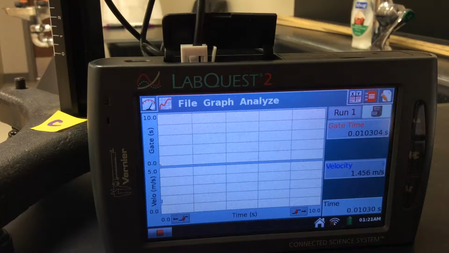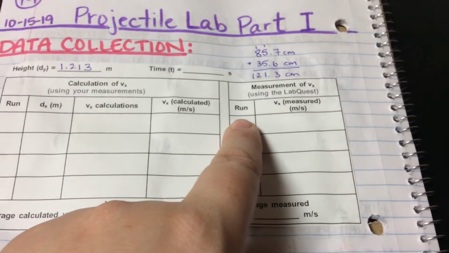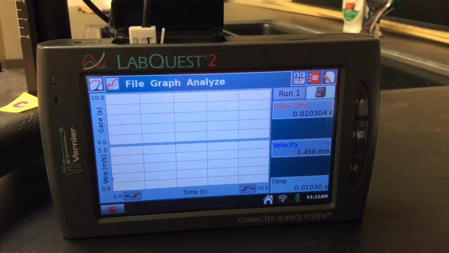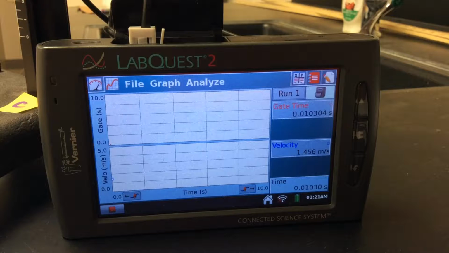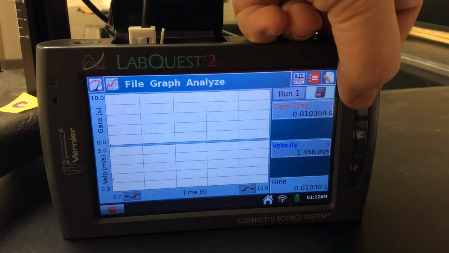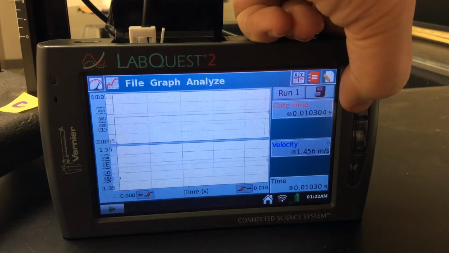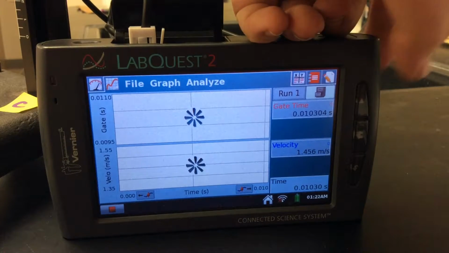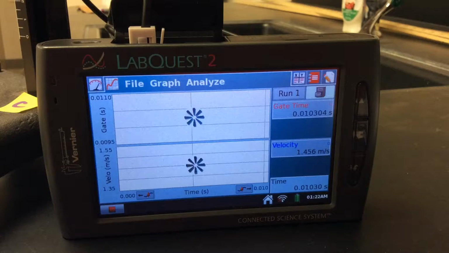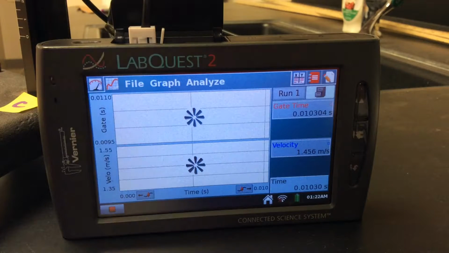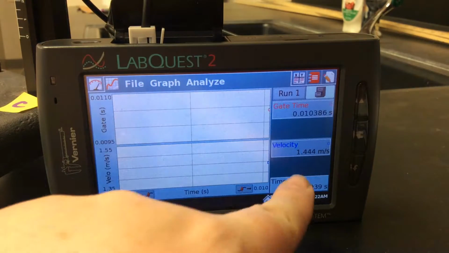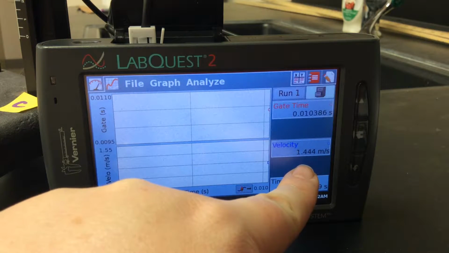where it says measurement of Vx, this one over here, run number 1, you're just going to record exactly what the LabQuest says. All 4 of those digits right there. So that's run number 1. Now it's waiting to go again. Here's run number 2.